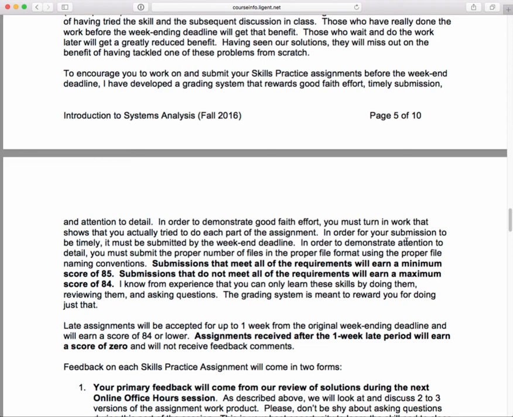These skills are easier to watch other people do than to do yourself. So once you've seen somebody else do it, once you see the solution, well, it's pretty obvious, okay? What's hard is to grapple with doing it yourself from scratch, okay? So I give you a lot of incentive in the grading to do your skills practice assignments on time.